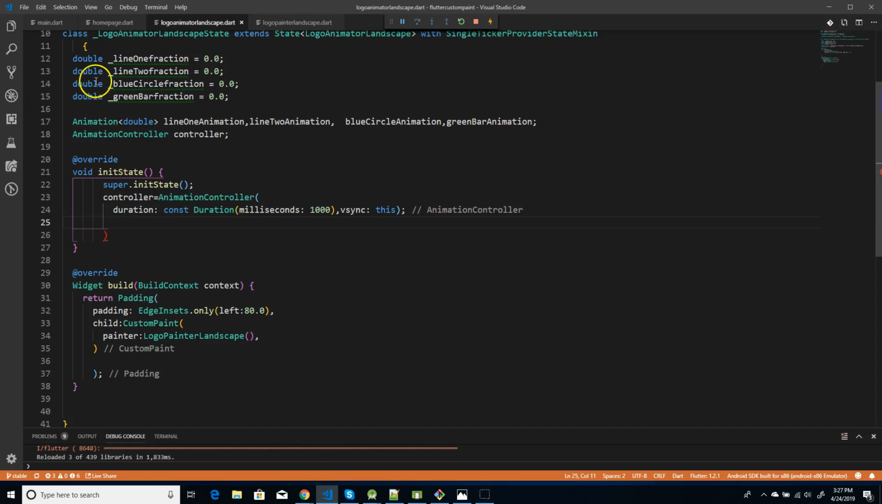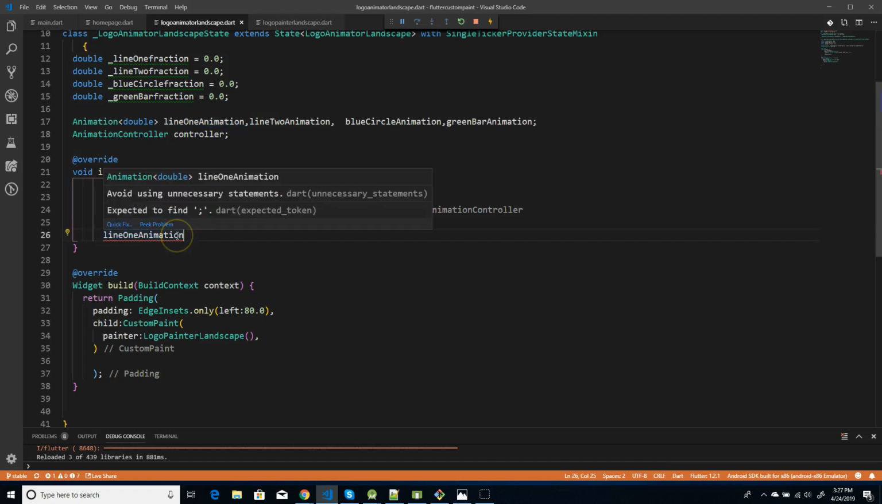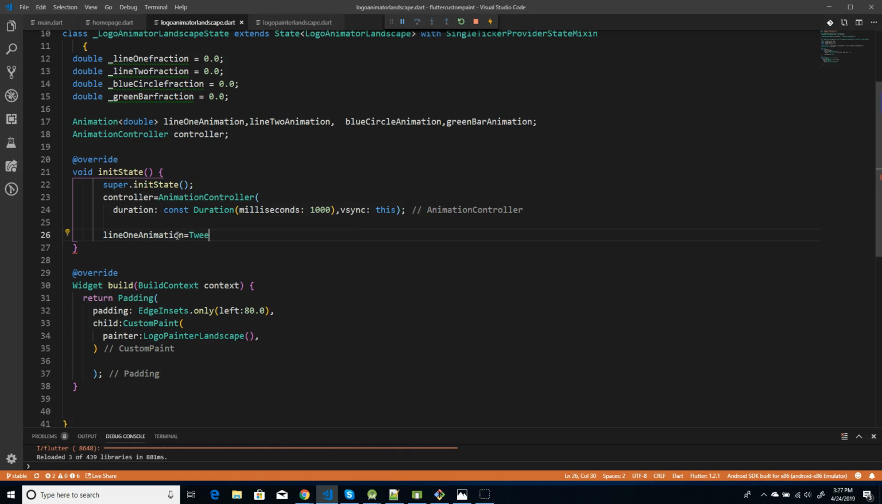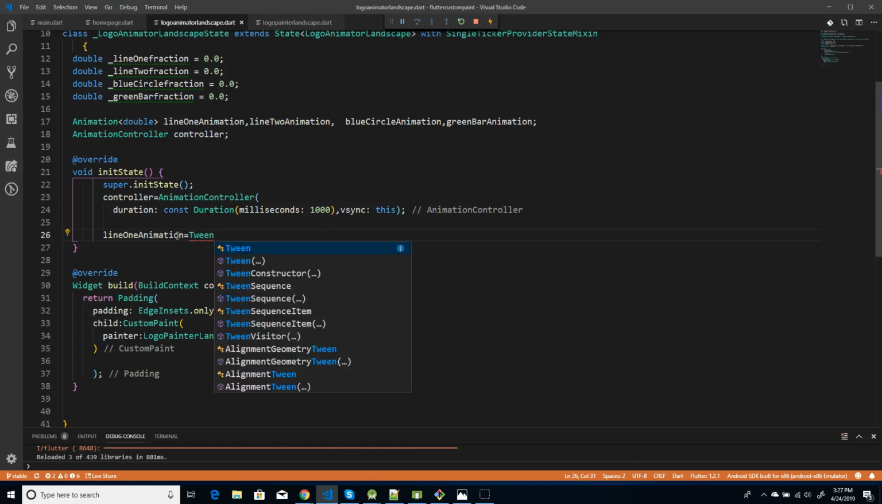Then I'm going to define individual animations, that is for the first animation, which is the line 1 animation. The line 1 animation is nothing but a tween value. I'm going to say it should start from here and end at this point and animate with the controller and listen for the state and update a particular fraction value. This is what I'm going to do. So let me write down the code and then walk through it again.